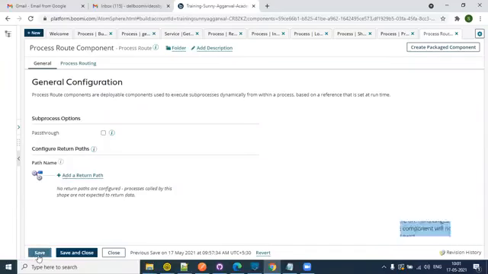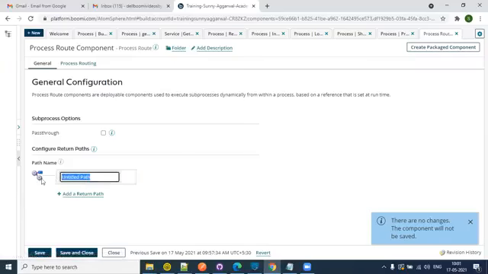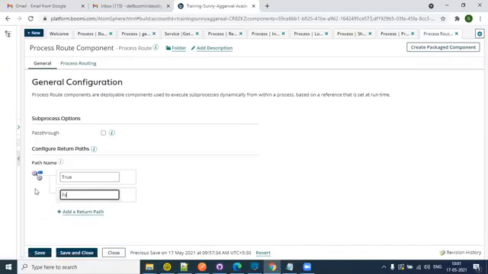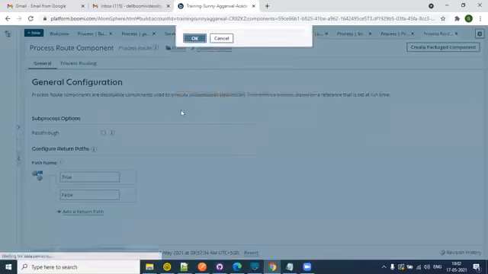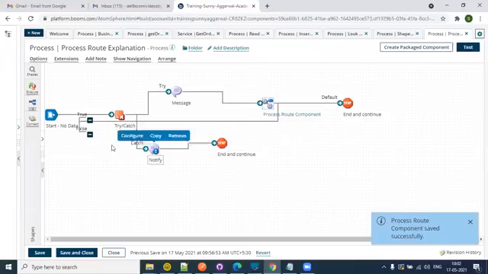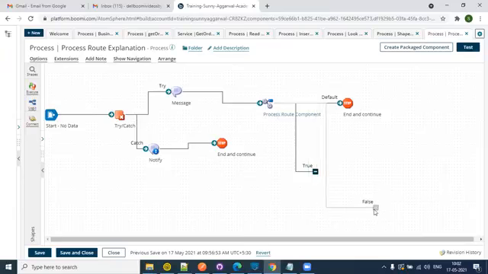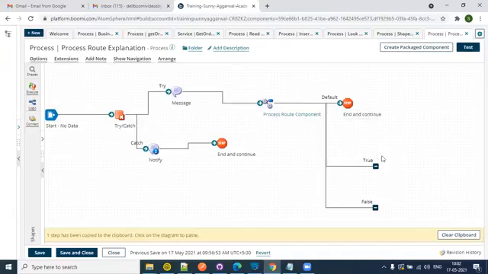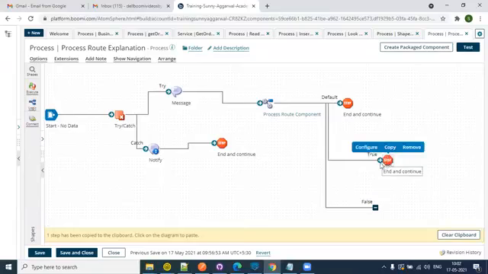Okay, never mind. Now the next thing, which is the last thing, which is very important, is about the return path. So let's say I define some return path true, one more return path false. As many return paths as I define, that many branches will come out of my process route shape. Yes or no? I defined some return paths, so that many branches come out of my process route shape, which is internally referring to a process route component.